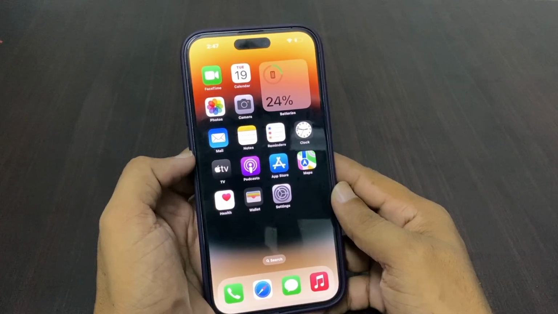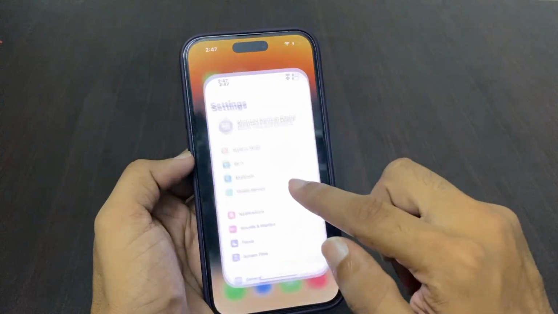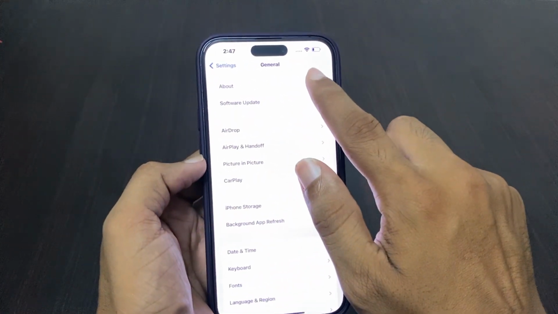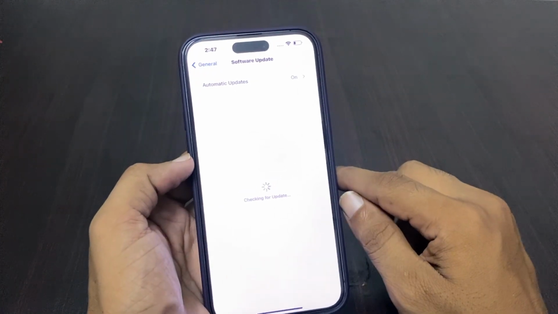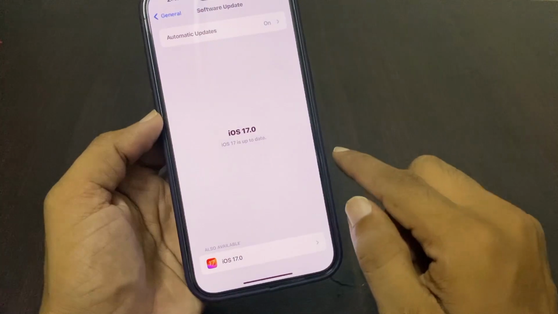Make sure that you have updated to the latest iOS 17 version. So launch the Settings app. Here you can tap on General and now you can simply tap on Software Update. Checking for update, wait for a few seconds, and now you can see iOS 17 is up to date.